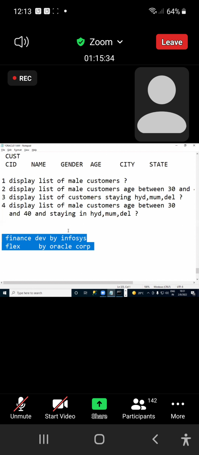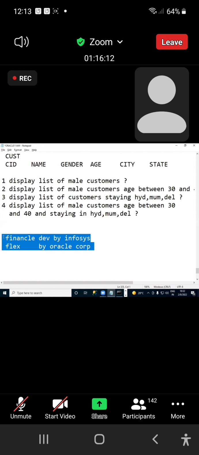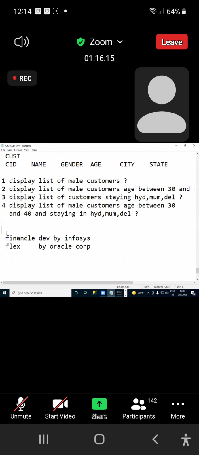In both these applications, the database is Oracle. These applications are Java applications, developed using Java, but the database is Oracle. That means in India almost all banks use the Oracle database. Some banks use Finacle, some use Flex, but either way the database is Oracle.